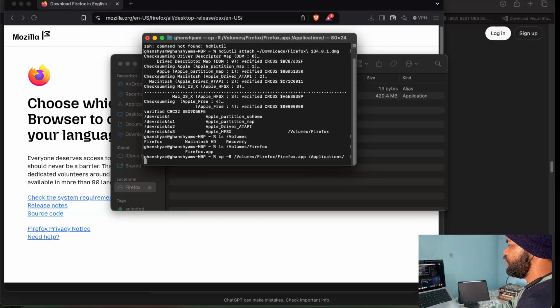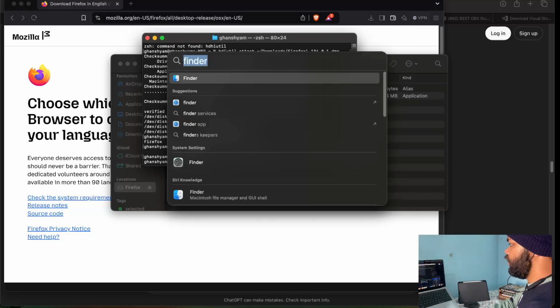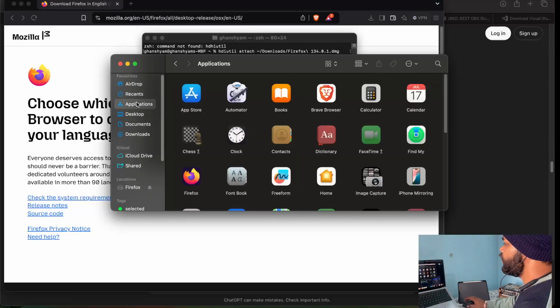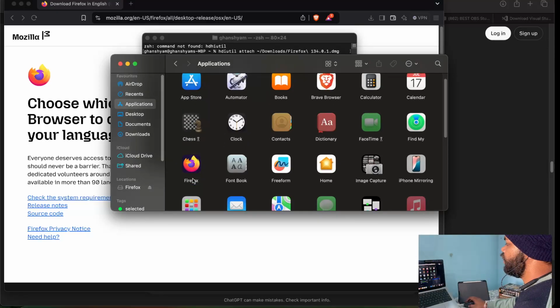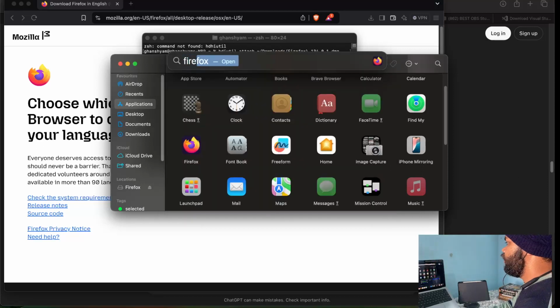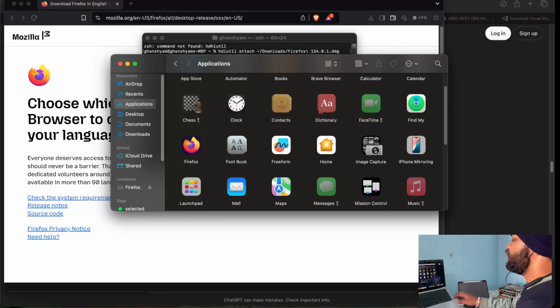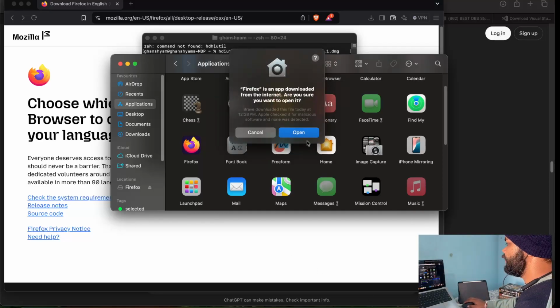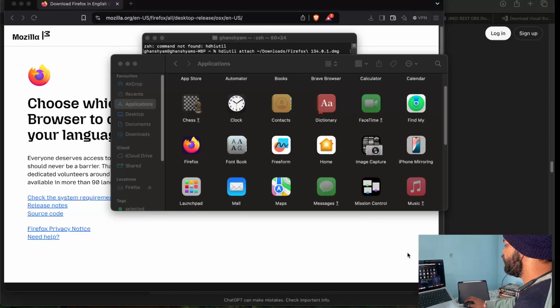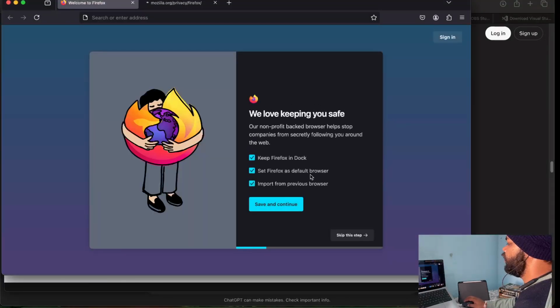If you want to see whether it is present in applications or not, we can go to the Finder again. Open the applications. You will see Firefox is here now, right? If I go to Spotlight again and search Firefox, it will start Firefox here. It asks for permissions, open existing. Yeah, open existing. Cool. Now Firefox is here.